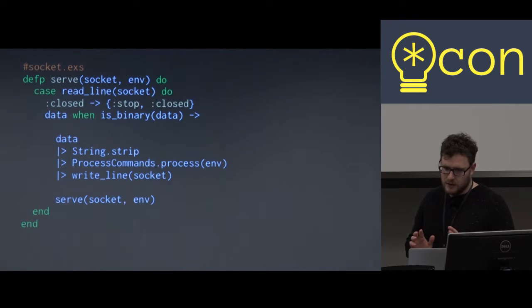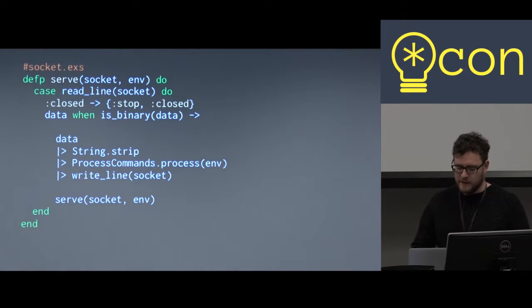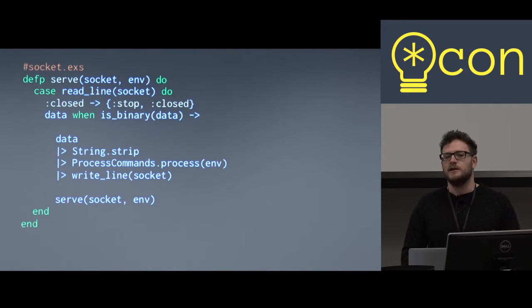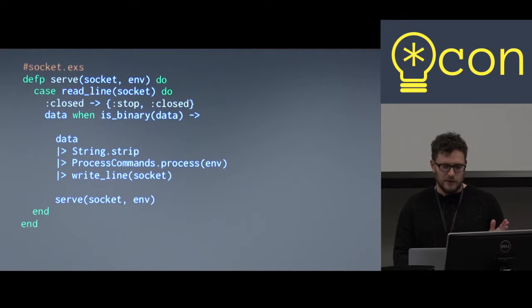So we'll start with this little bit of code, and this is the main serve loop. Kind of looks like this is a little bit of Elixir, but you don't really need to know anything about the language other than we have this bit of code in the center where there's data, and you're calling some string.strip process commands. So the only bit of syntax that you need to know is this pipe operator.